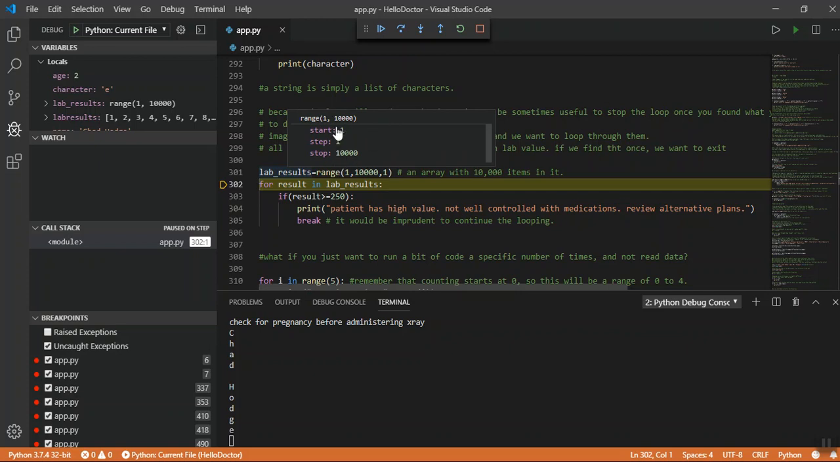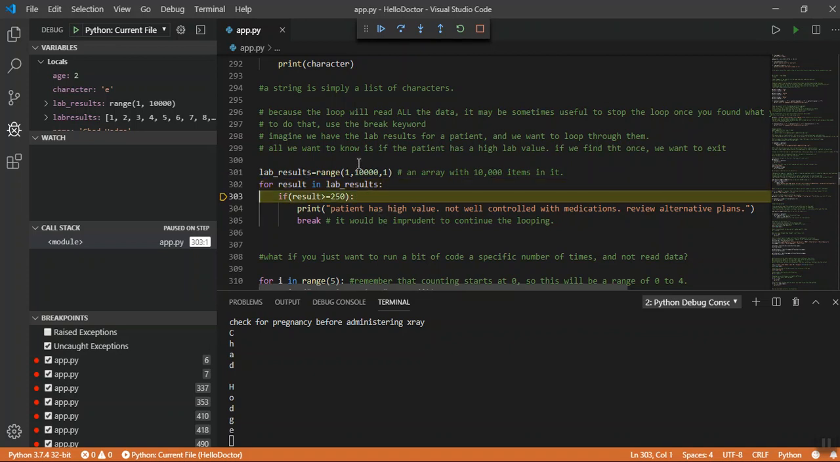We're going to start at 1, go to 10,000, and step over just one item at a time. Okay, so let's say this patient has 10,000 items in it. That's a lot, right? We probably don't need to go through all 10,000 lab results for this patient. We just need to go until we find a lab result with a high value, or whatever we're looking for. In this case, we're looking for lab results that have a high value, and we're considering a high value to be 250, right? So we're just going to scan through all the lab results for all the patients, and if we see that they have anything over 250, then we're going to assume that patient has met our criteria, and we're going to break out of that loop. Okay? So here we go.